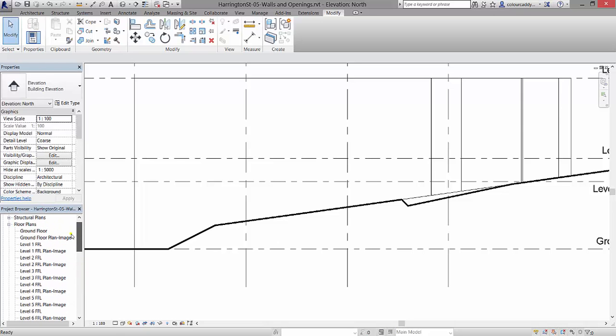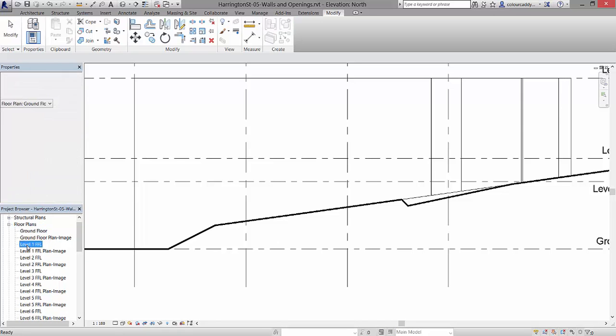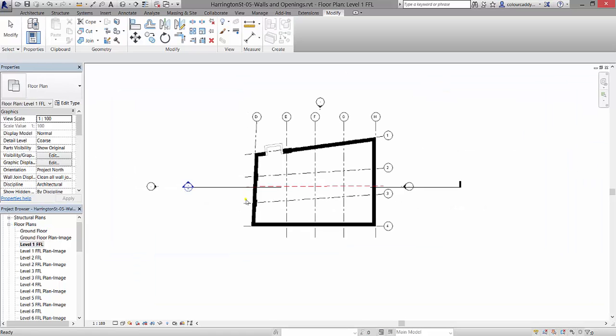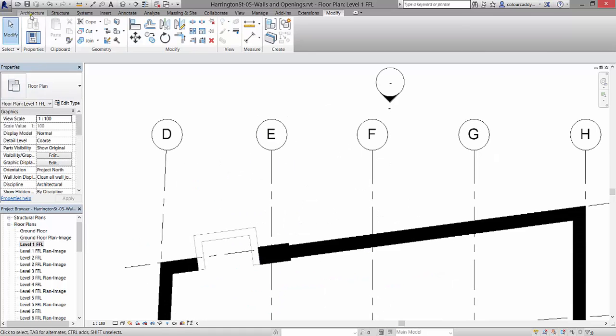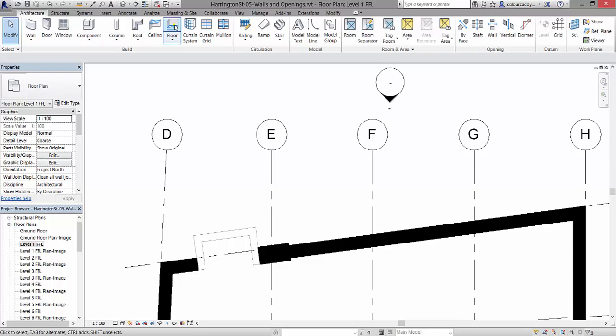So a good thing I can show you there is the option of putting in a floor. So I'm going to go and just quickly put in a floor on level 1.